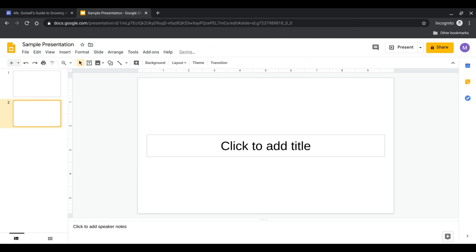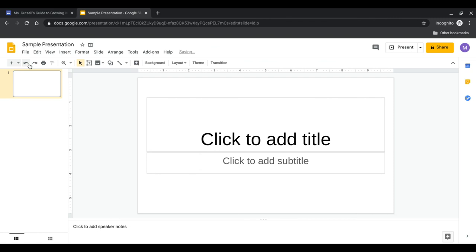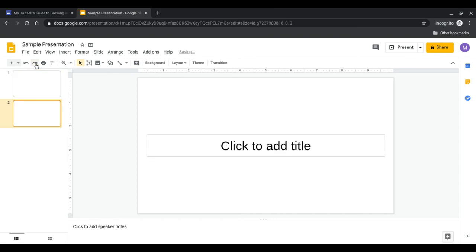If for whatever reason I make a mistake, I can click the undo button and my most recent action will be removed. If I didn't mean to undo what I just did, I can click the redo button and it will correct the previous action.